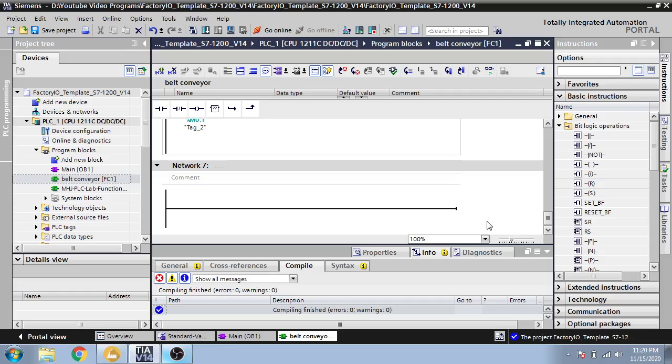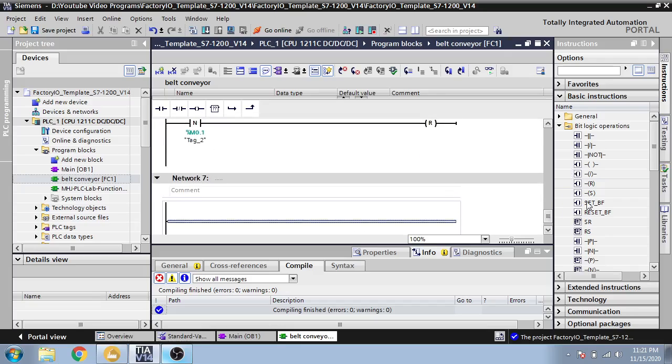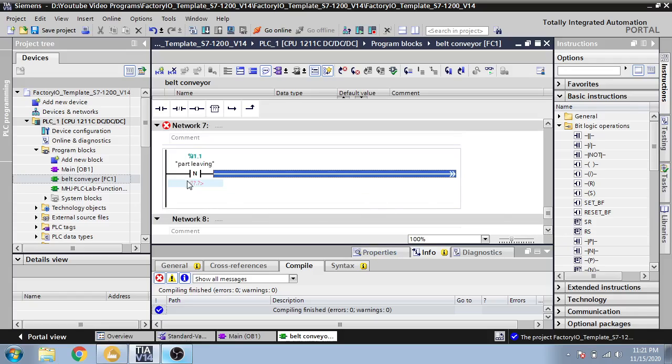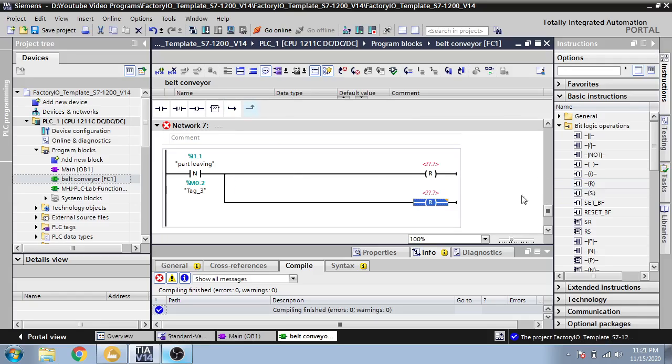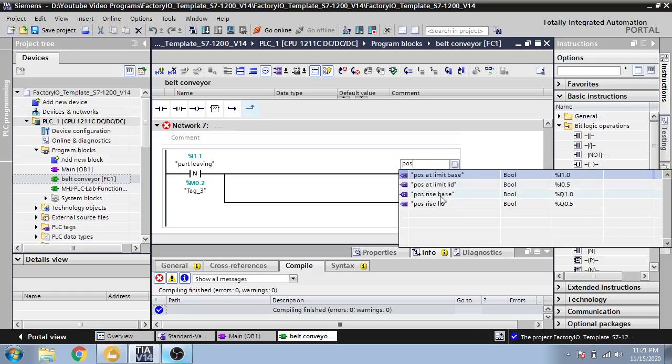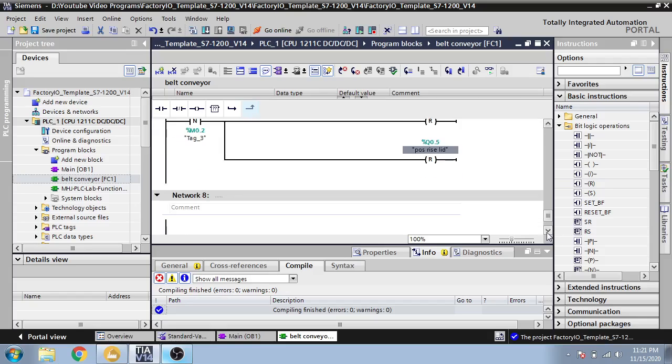So maybe we need another negative edge there. So we use another negative edge there. So here is our negative edge, and I am using it as a part leaving, and use a memory, which is M0.2. So and so on. I just use both reset. Which things do we need to reset? We need to reset position rise base, position rise lid. We need both to reset.